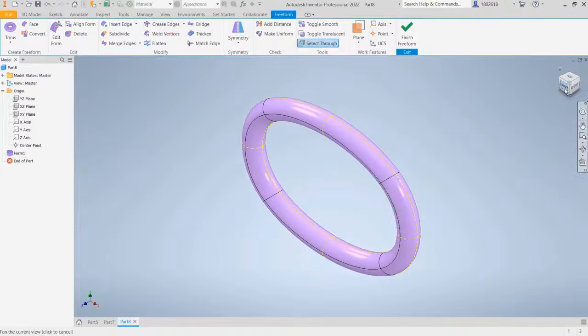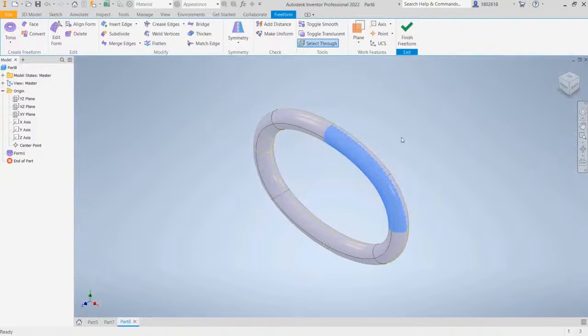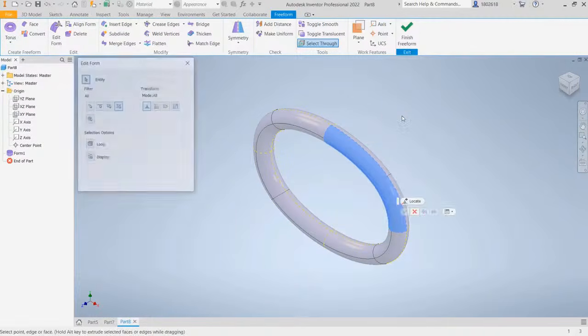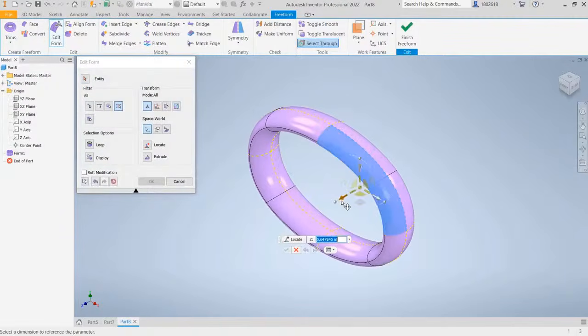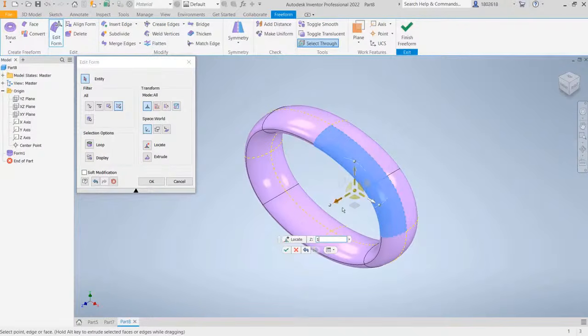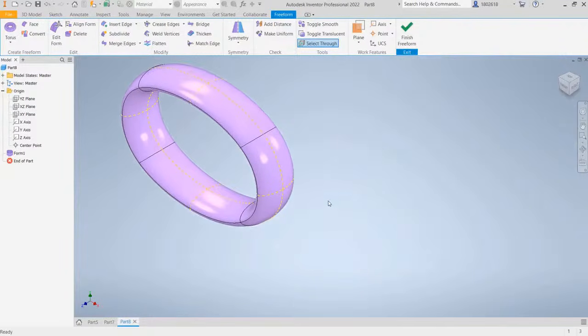Click the front view again. Select these faces again. Just press Ctrl, left click, left click, left click, and left click. Click the home view again. Right click in the workspace. Click the edit form. Drag this arrow on the left side. Key in 1. Then press enter. Drag this figure into this left side.